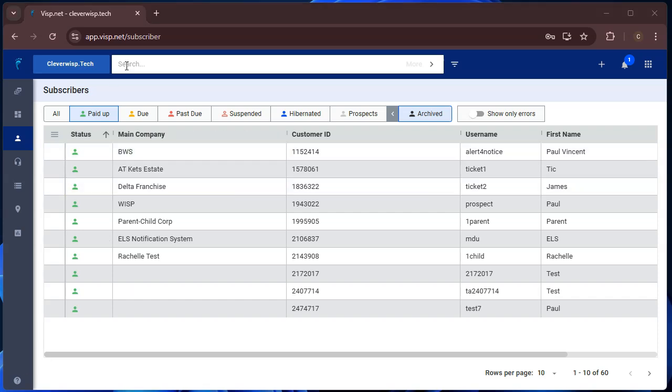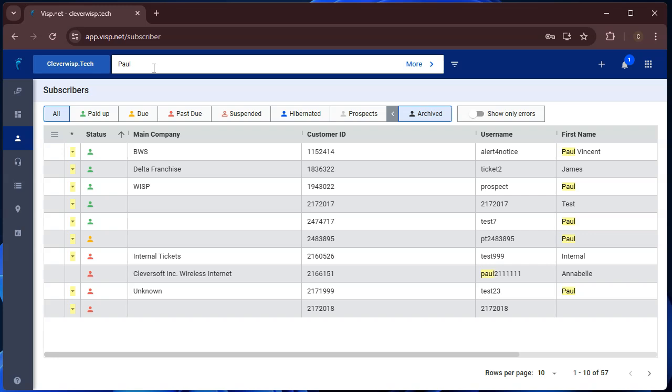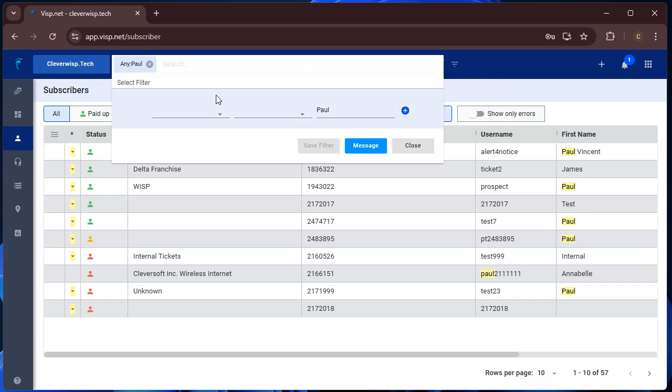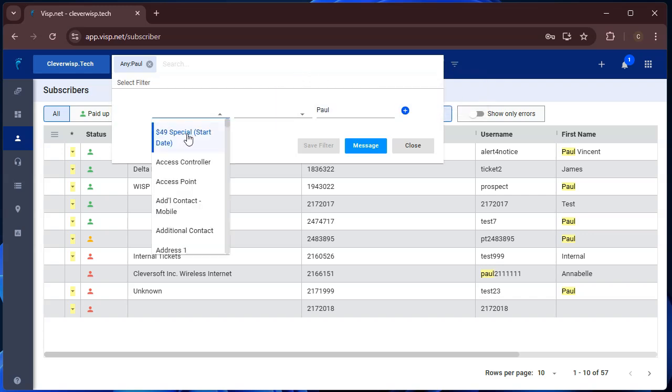Need to find a specific subscriber? Use the search bar at the top. You can search by name, email, phone number, or any other relevant information. Want to get more specific? Click the filter icon to create custom filters. You can filter by status, payment date, service plan, or any other criteria.